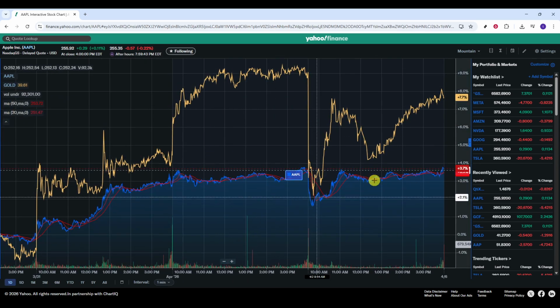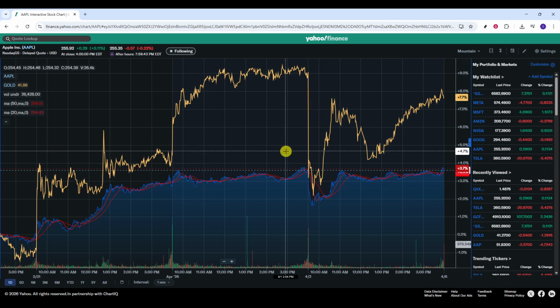That's it. You've switched Yahoo Finance to dark mode, making your workspace calmer and more comfortable for extended market tracking and research.